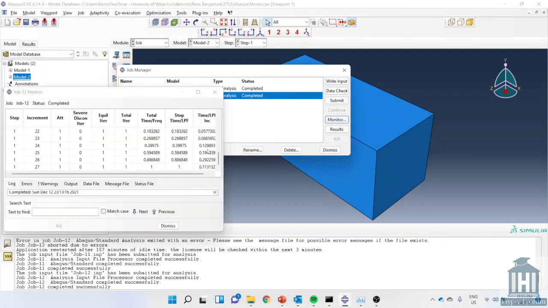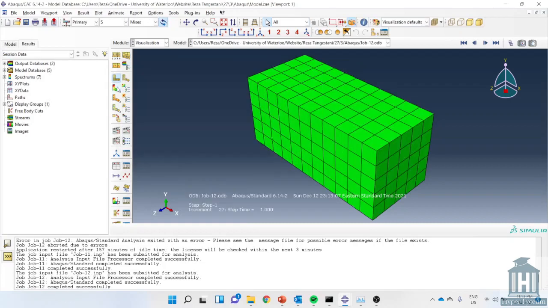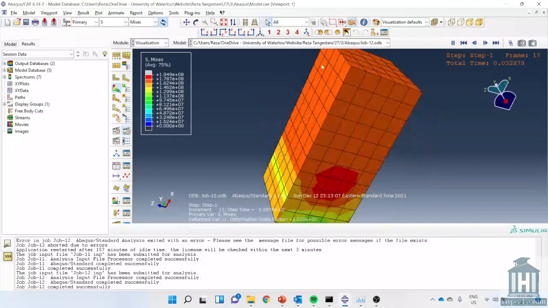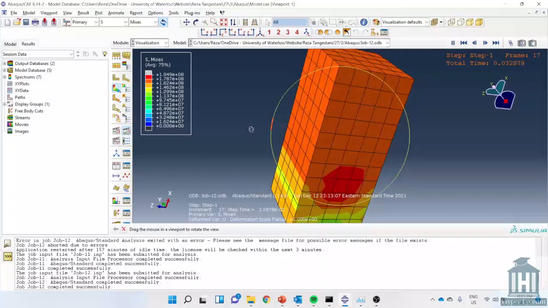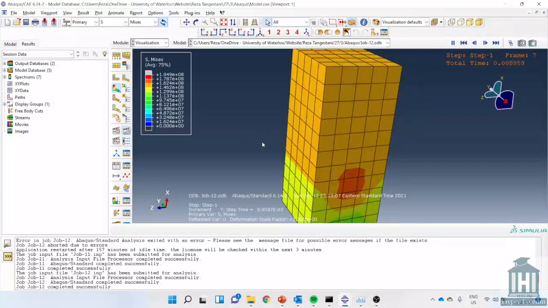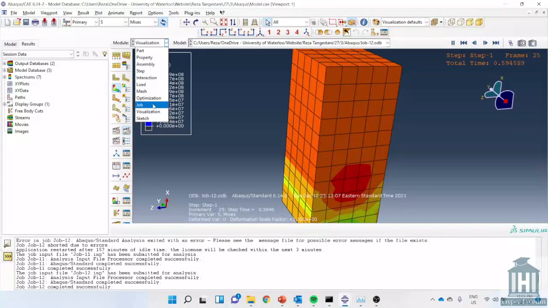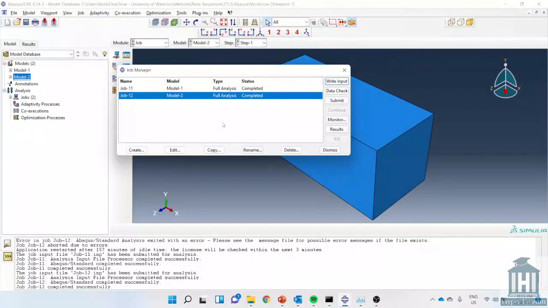Perfect, the simulation is over. You can see it's been completed. It required again 27 increments, and you can see the results again. So the only change that we needed to apply for the increment was the maximum number of increments, and by changing that value we could have solved the simulation. So this is the part for the step.